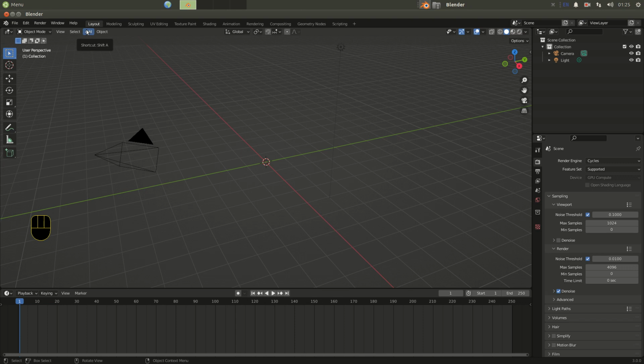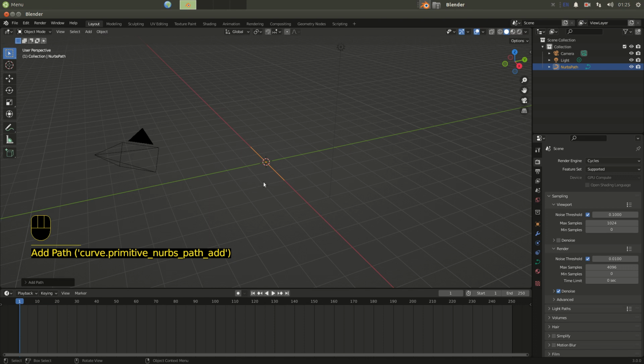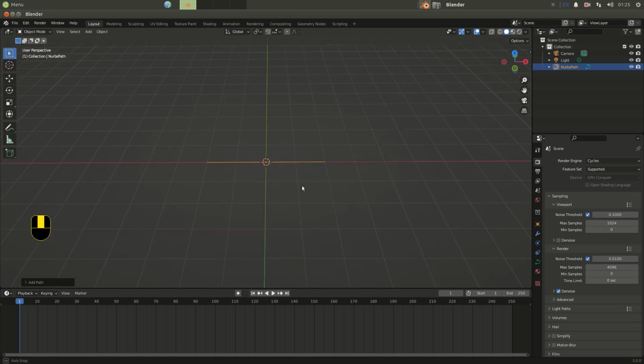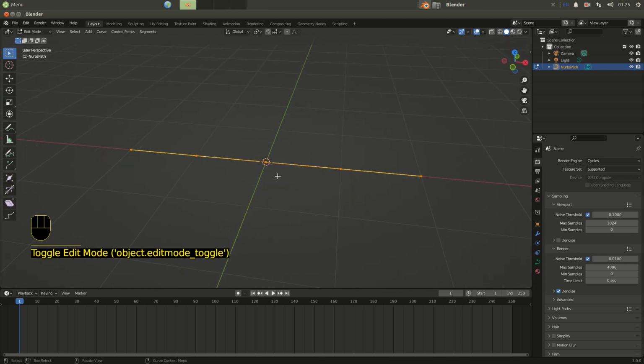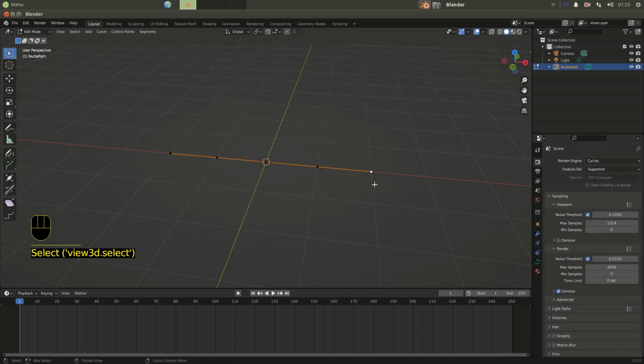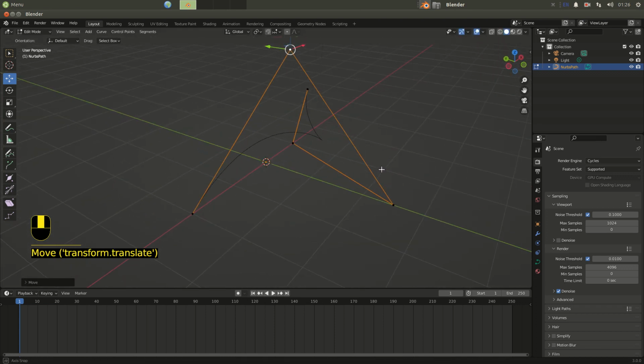So before we add a monkey or anything like that, we're going to go add curve, and in there we want a path. Now the path will just look like a big bold line, and it doesn't look like much at the moment. But what we're going to do is go to edit mode. Now what you will see in this is a bunch of dots. What we can do with those dots is grab them and move them individually, and this is generating a path for me. So that's my path at the moment.